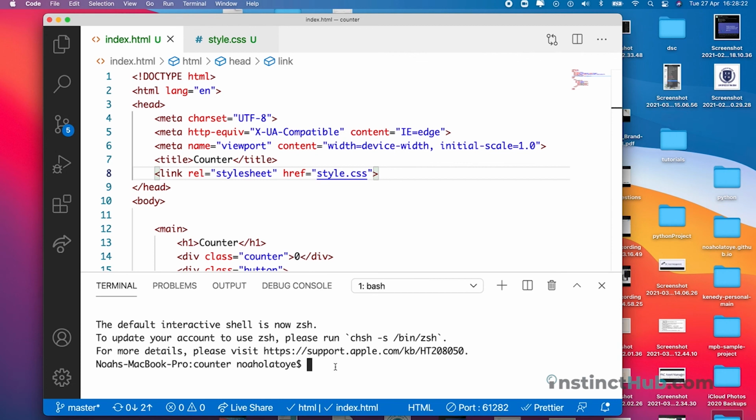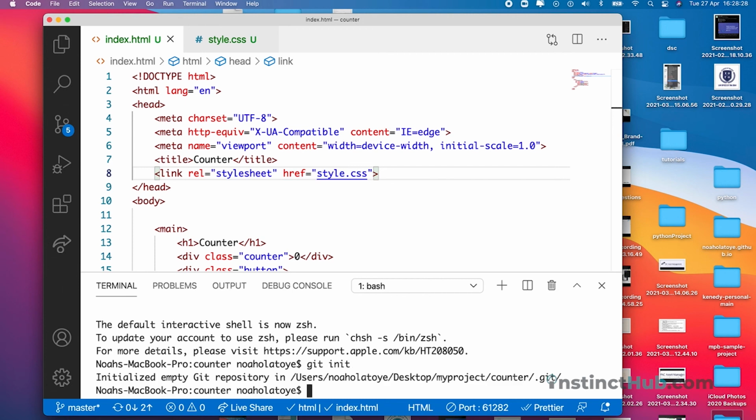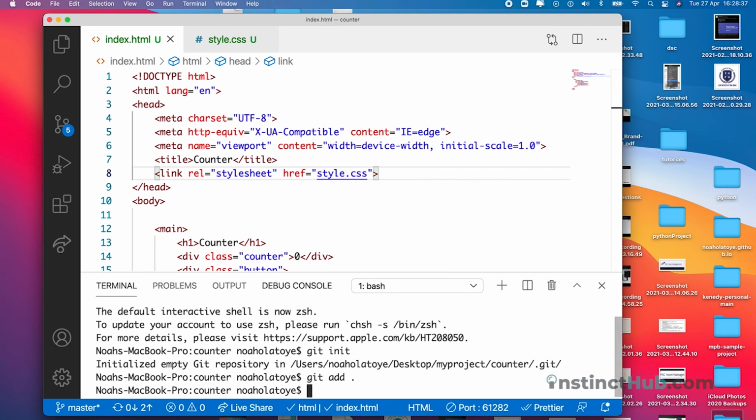I'm just going to say git init. This is like initializing the repository. Then we need to say git add, so we want to add all the project files. Then we need to say git commit. Then we have the message. We can just say initial commit.